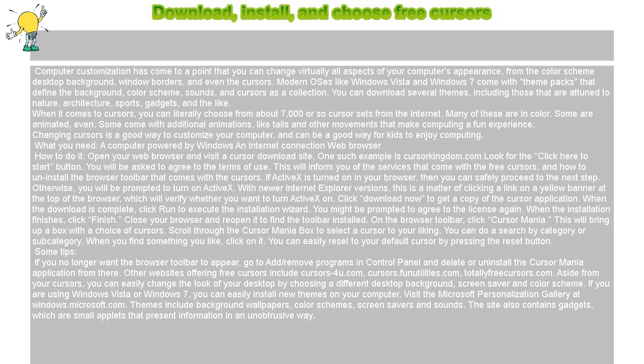Many of these are in color. Some are animated, even. Some come with additional animations, like tails, and other movements that make computing a fun experience. Changing cursors is a good way to customize your computer, and can be a good way for kids to enjoy computing. What you need: a computer powered by Windows, an internet connection, and a web browser.